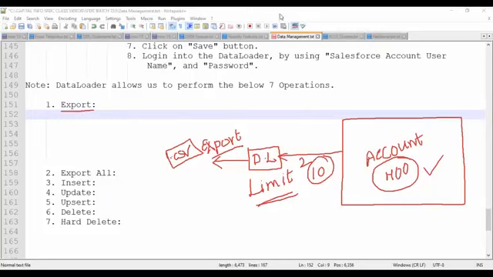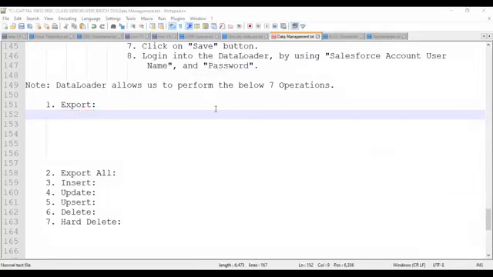The export operation is used to export the records from your Salesforce object to your local system. The exported data will be stored inside your local device in a file with the extension .csv, because we already know data loader purely supports CSV file formats. Both input and output files will be in CSV file format. Okay, now make a note of this. We'll see how we can perform these operations.